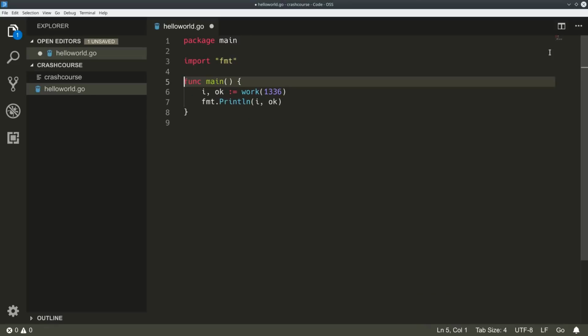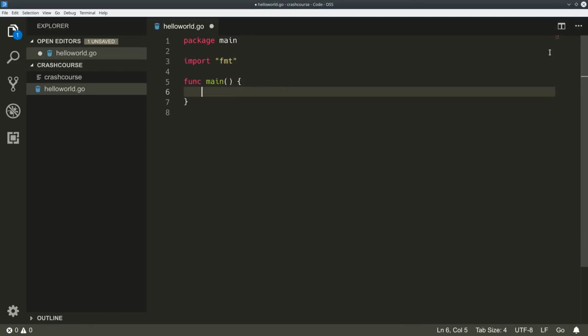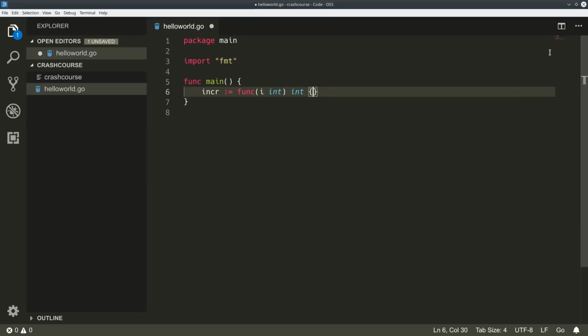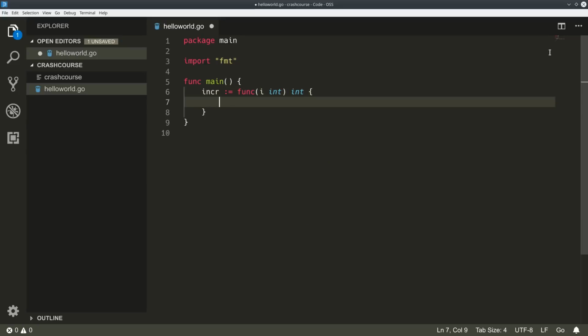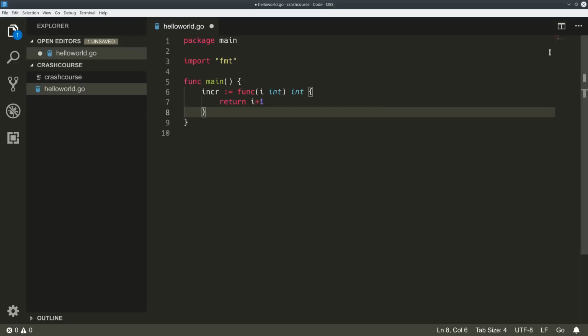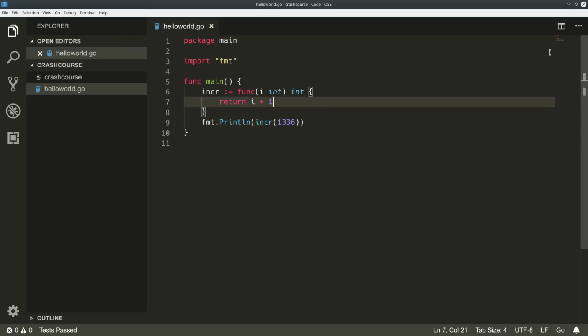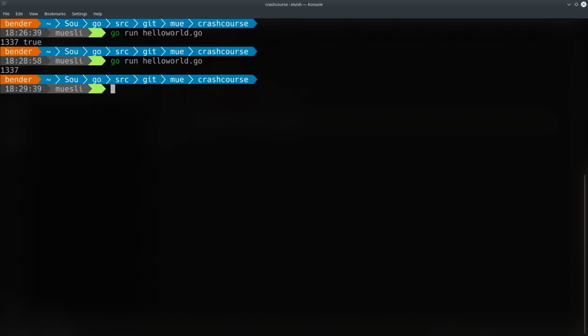You can also declare functions just inline. So similar to the function that we just had, let's declare a function right here inside main and return I plus 1. Yeah, that's the incrementer function. Let's print that out. We can directly call it here. We gave it a name, and we can pass it a value as it expects and print that out. And again, 1,337.